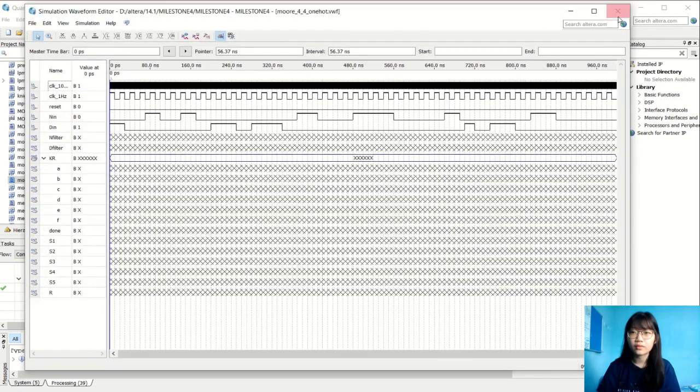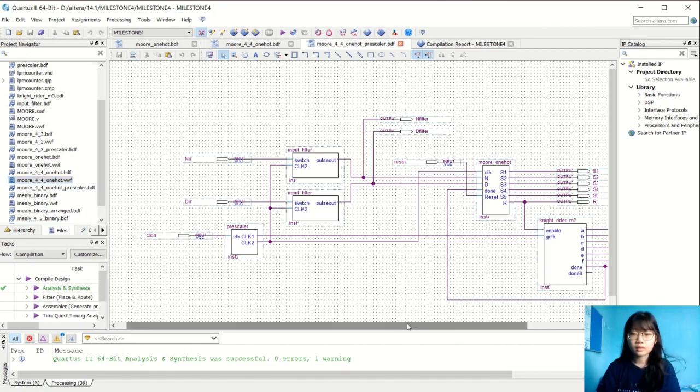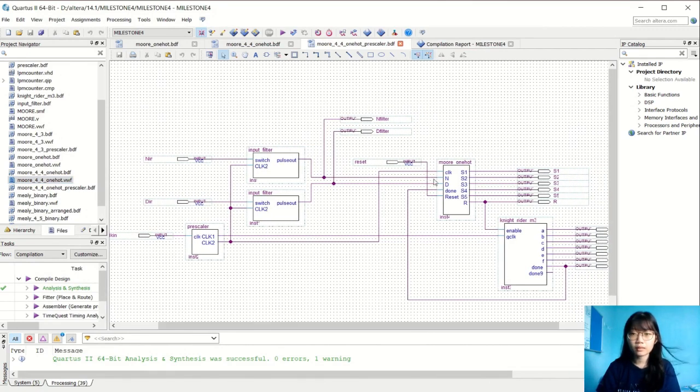And then after we verify it, we insert the same one-hot method symbol into the circuit. This time we are going to insert the prescaler, and then this circuit will be programmed into the CPLD to test the output. That's all for part 4.4. Thank you.